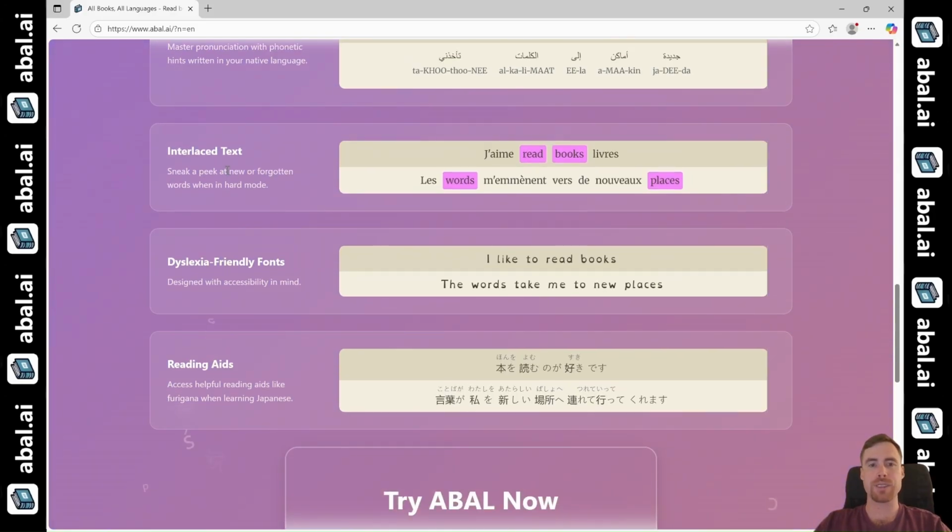There's also interlaced text. So, in what I refer to as hard mode, that's where you don't have the native language showing at all. You can still get a hint by clicking on a word, and you'll see its translation shown in place of the word that you didn't know. And that's just a temporary filter. It'll fade away after a few seconds.